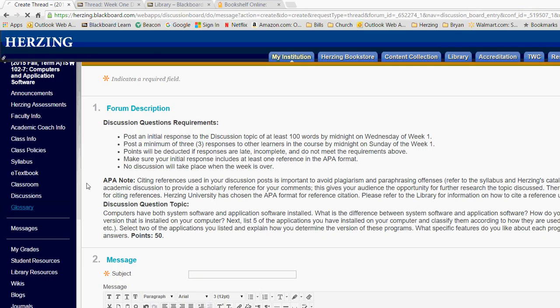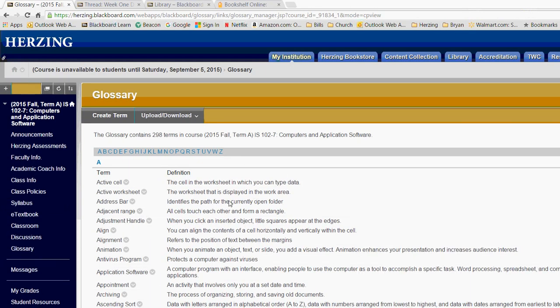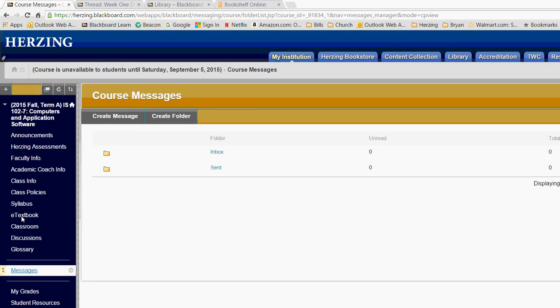The next section is the glossary, which is a list of terms and their definitions, a good place to go to look up something that's pertinent to the class. Next we have the messages, which is the preferred way to contact me.